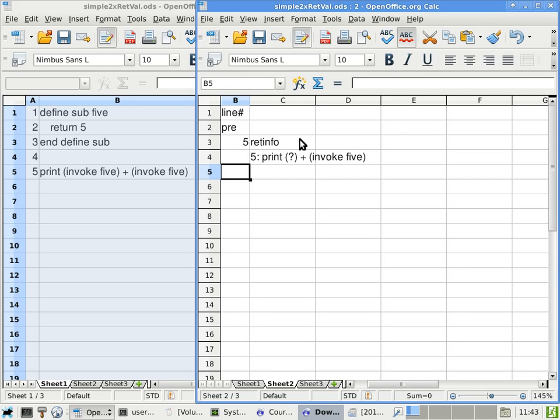After we set up return info, we go into the subroutine, which only has one line. Line 2 specifies it wants to do a return 5. Whenever we return a value, we copy and paste the return info cell, and then we replace the question mark. There should only be one question mark at any time. If you see two question marks in the return info cell, that means something is wrong. Okay, there should be one and only one question mark.